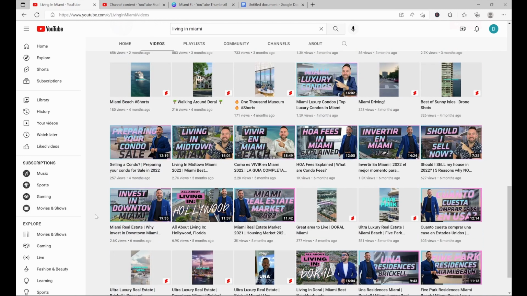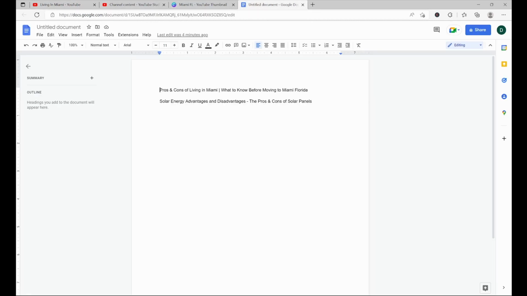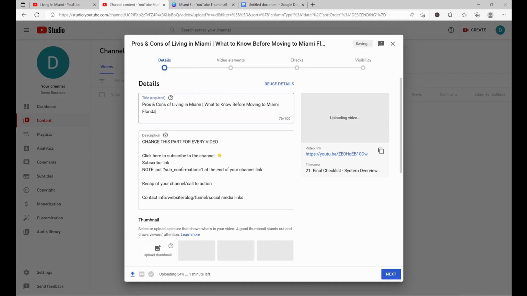So I went ahead and built out something like this. Pros and cons of living in Miami, what to know before moving to Miami, Florida. So this has a few hot keywords for real estate. That would be obviously living in, moving to, and then also city, state, Miami, Florida. That's a search term that a lot of people would use. So this is a pretty loaded title that I could go ahead and put on my video. It's a little long, but it still works. It's still 76 out of 100 characters.